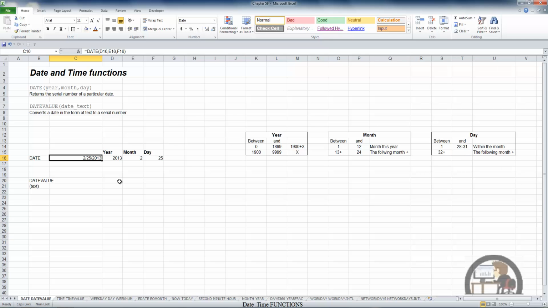The date value function takes a text string, which I'm going to begin with a quote, 2/25/2013, enter, and that is not a date. As you probably know, I can't convert that to a number, and since it's not a number, it's not a value, and if it's not a value, it's not a date, not really.